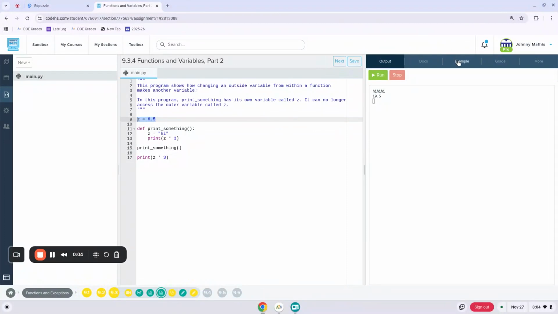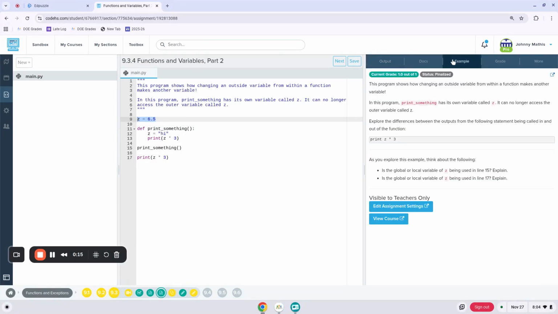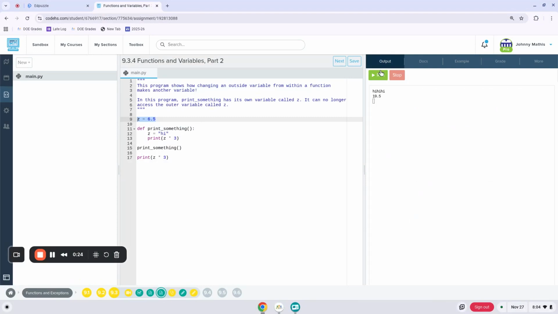Mathis. We're here on 9.3, namespaces and functions. And we're looking at this function and variables part 2. Now, this example is talking about global and local variables. So let's take a look at something. Let's run the code. We run the code, and we get two different outputs. Why? We have a global variable and we have a local variable.